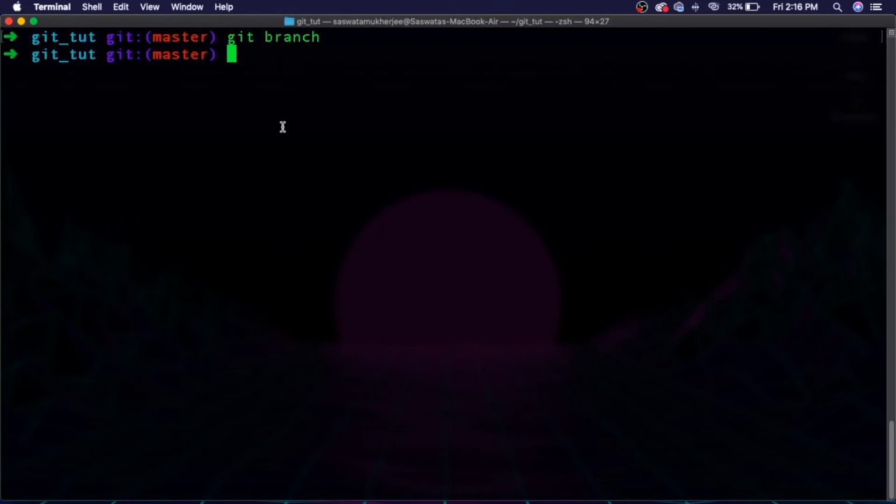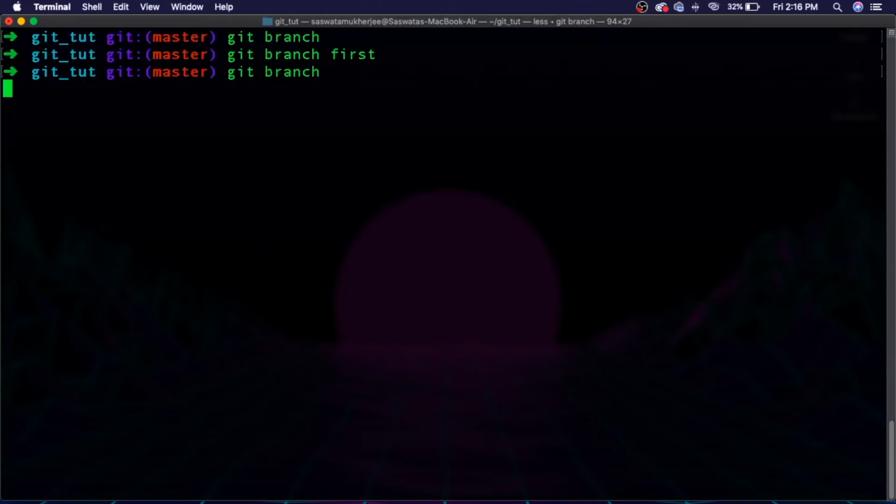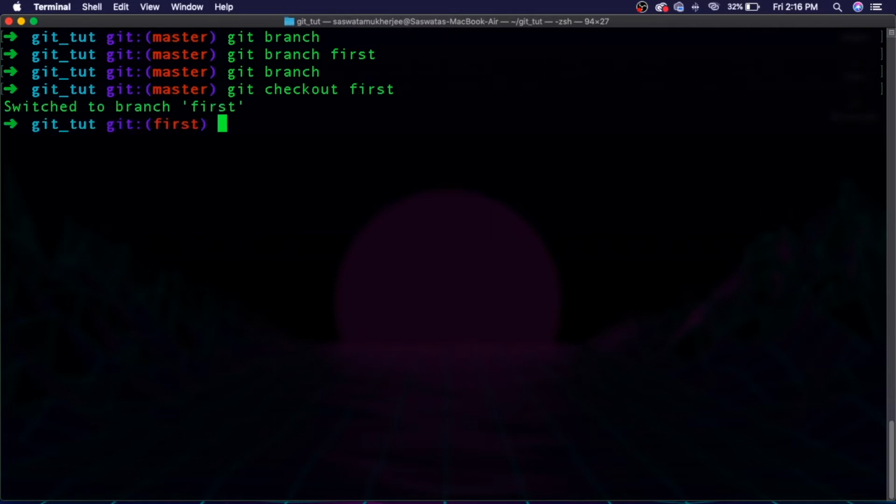So press Q to exit, and then let's make another branch. Let's name it first, and now another branch has been created. So if we type in git branch again, we should see first, and we are at master, right? So let's switch our branch. To do that, we'll type in git checkout again, but this time we'll specify the name of the branch. So git checkout first, and now we switch to first, and as you can see, my master over here has changed to first.